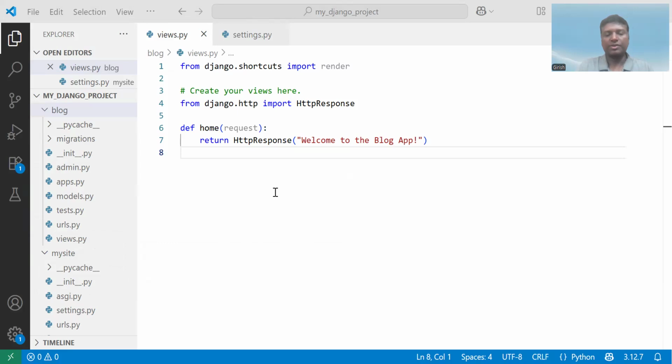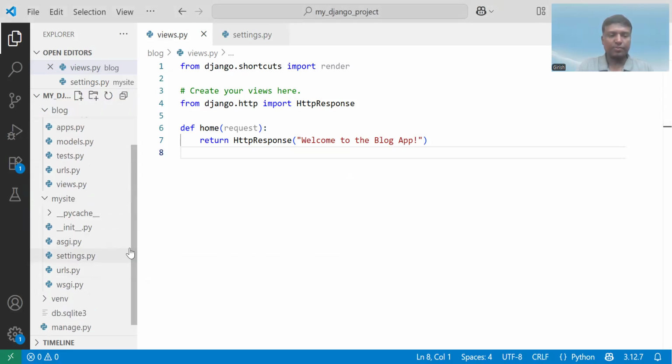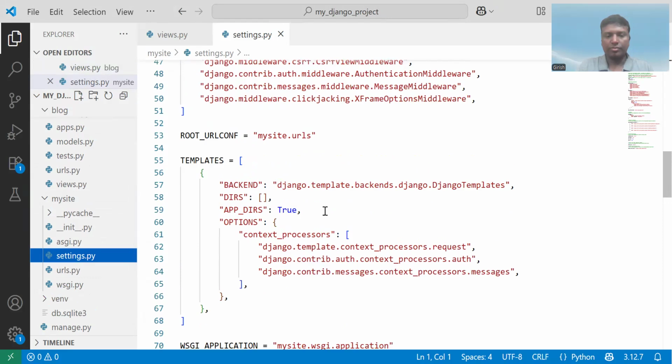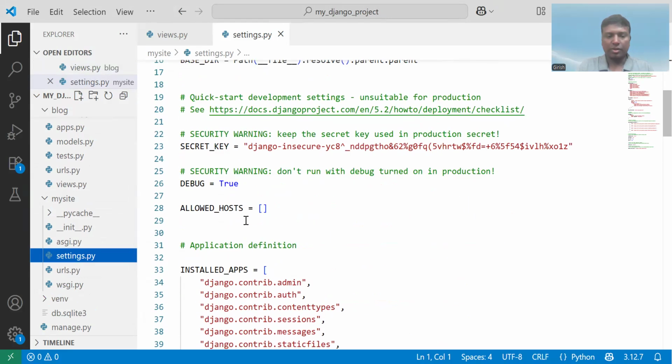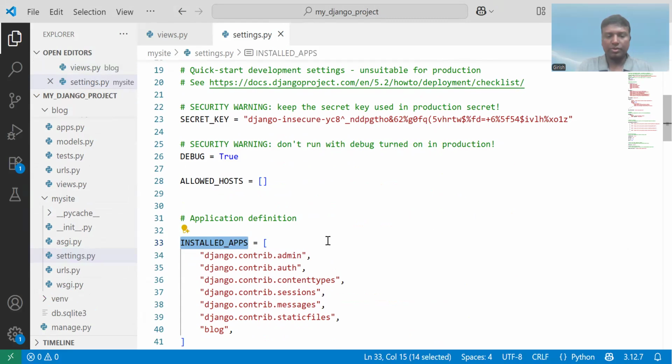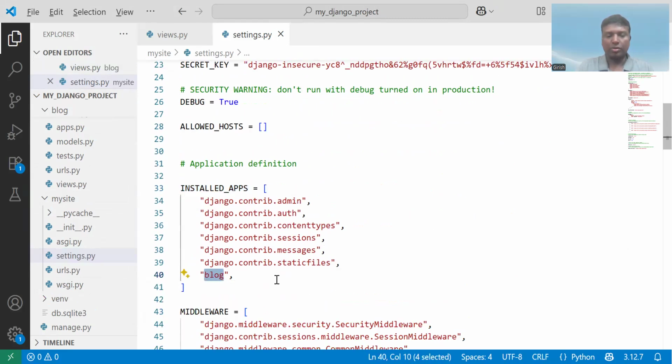Now, and also we have seen as a step 3 how to register app in the settings. So in mysite under settings.py, so we have under installed apps variable. So here we have added this block. Okay. So we have to register like this in the settings. So this tells Django to look for templates, models, and static files inside the blog application.